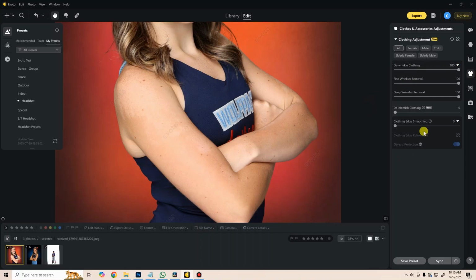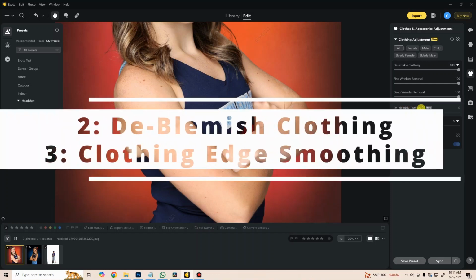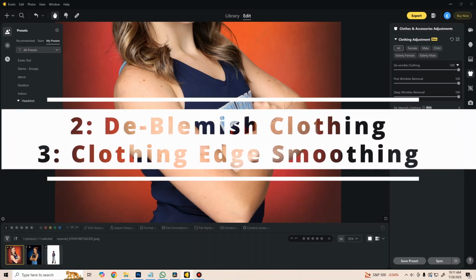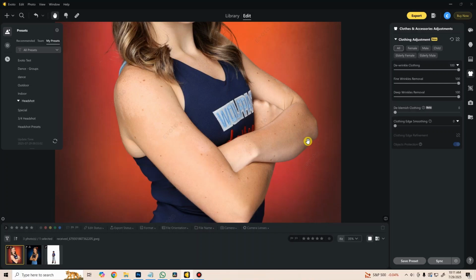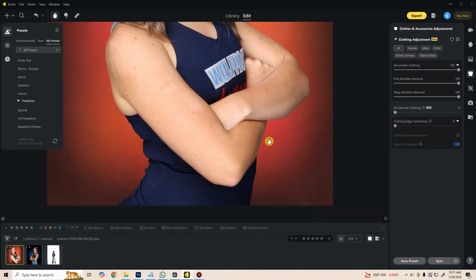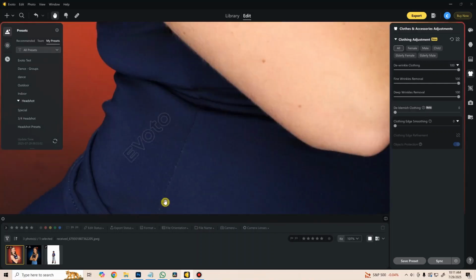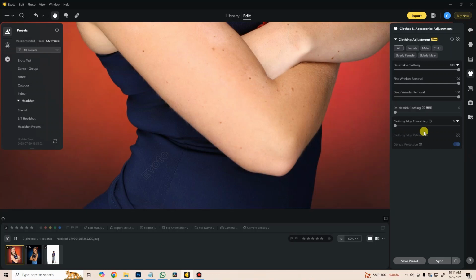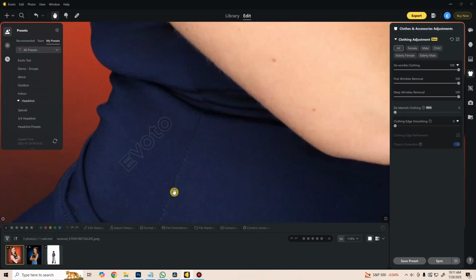But there are two new features in Evoto that blew me away. And that is this deep blemish clothing and the clothing edge smoothing. Guys, these two are game changers. So one thing I want to show you, the deep blemish clothing, this is really good for stray hairs or little strings, or check this out.